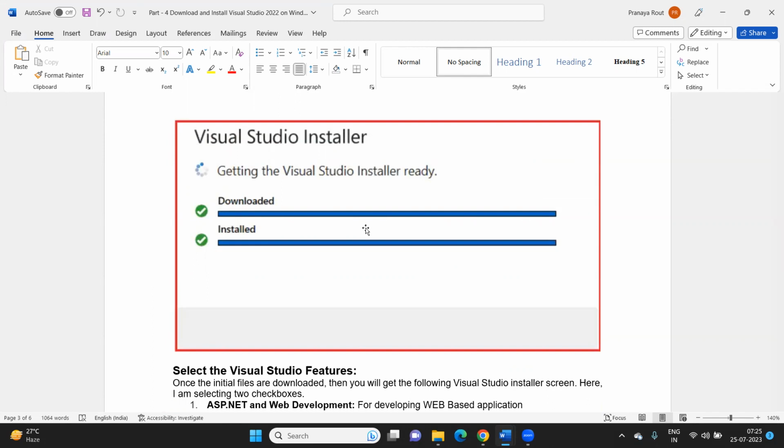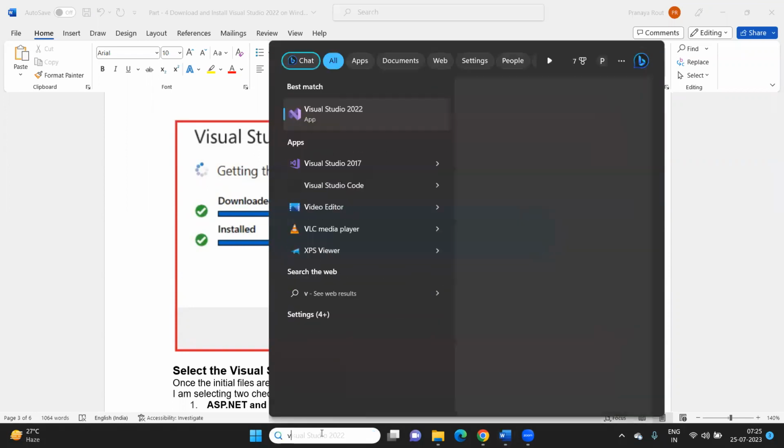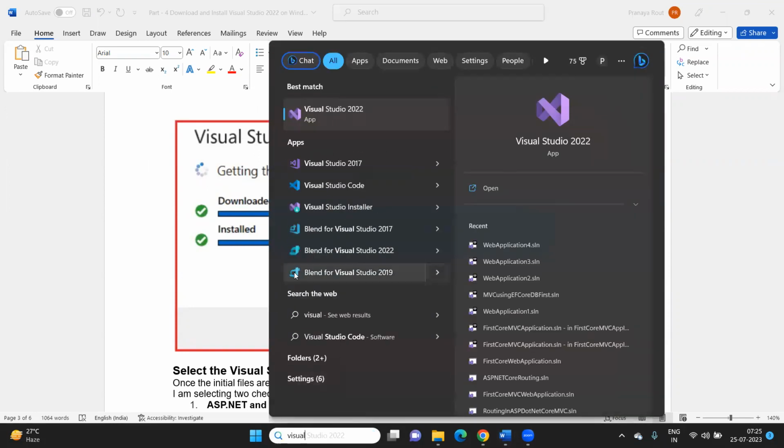So guys, you have to remember two things. Visual Studio is different, and Visual Studio installer is different. What is the purpose of Visual Studio? Visual Studio is an IDE, and using that IDE you can start developing different kinds of web applications. On your machine, you can install different versions of Visual Studio. For example, on my machine I have Visual Studio 2017 and 2022, and even Visual Studio 2019 is installed, which is not showing here because I'm not using it frequently.